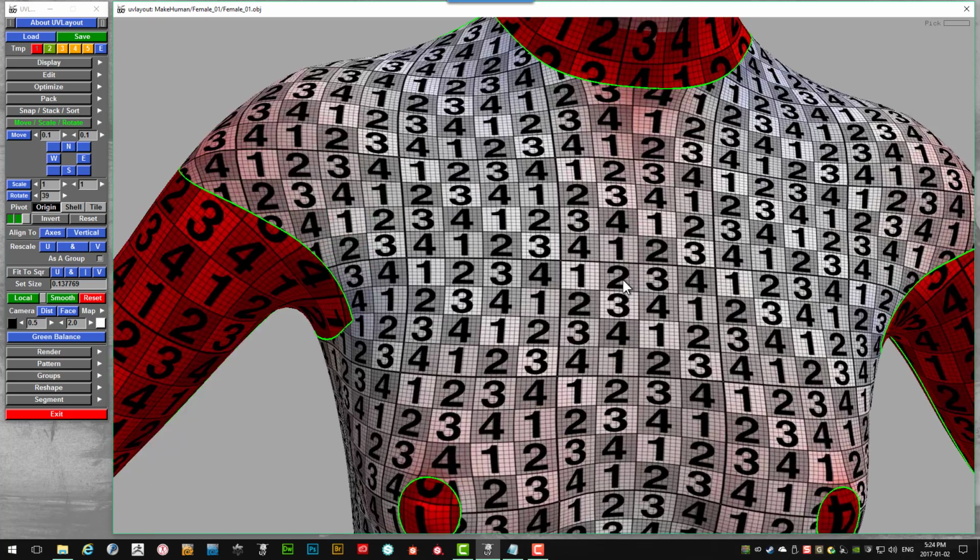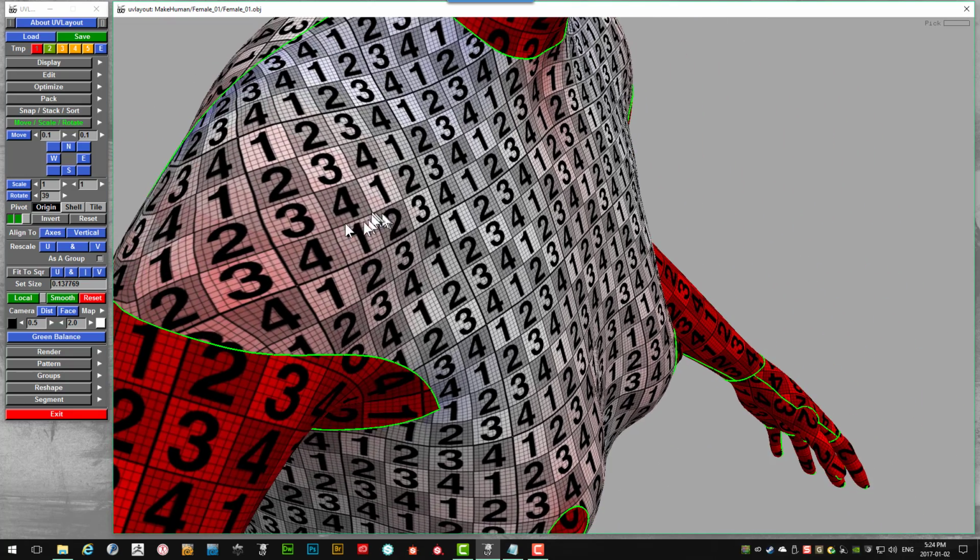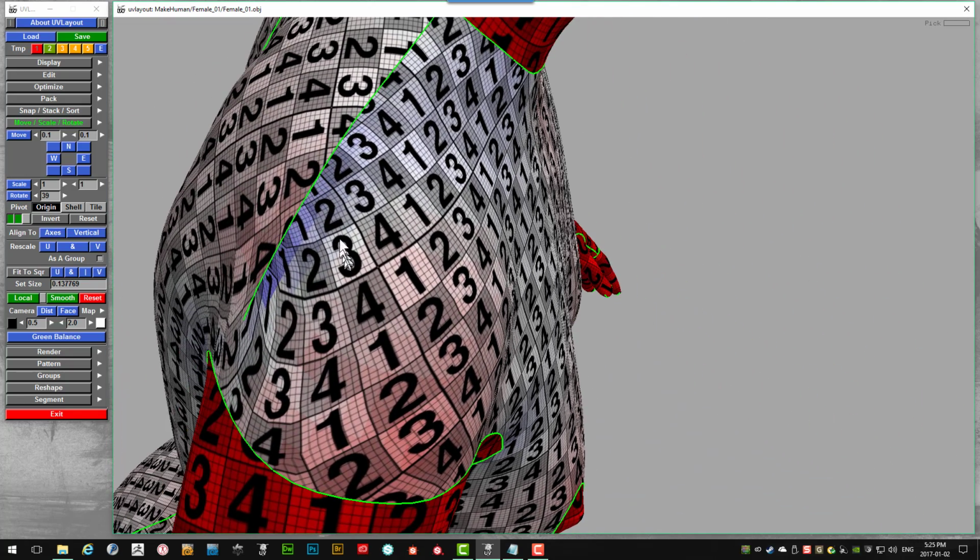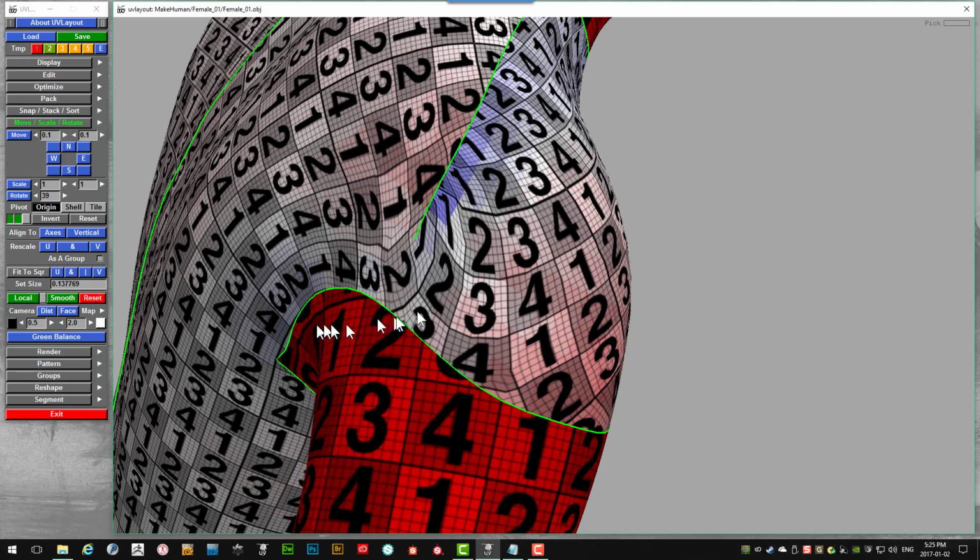But I like to use this one as well, since we get not only the square grid, we also get these numbers, and that kind of gives us an additional visual clue as to how things are distorting and what we might do to fix them.